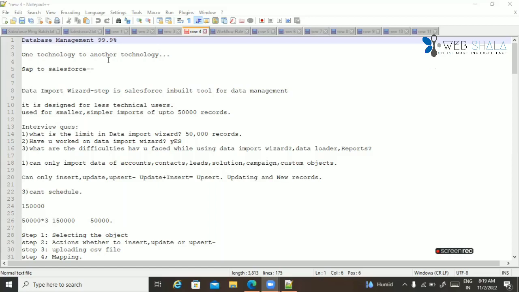What is the file type in Excel that we use very often? That is the most used file: CSV. So in CSV, they will have all the data, and they will upload those files into Salesforce with the help of these two data management tools. So that is the point: that is migration from one technology to another technology.